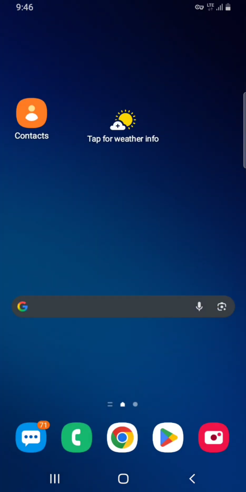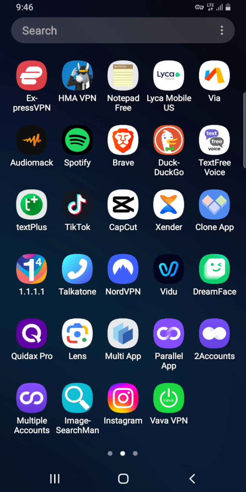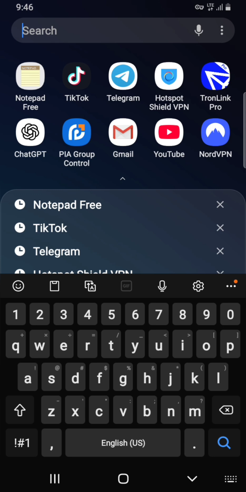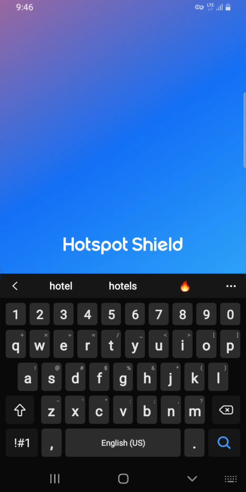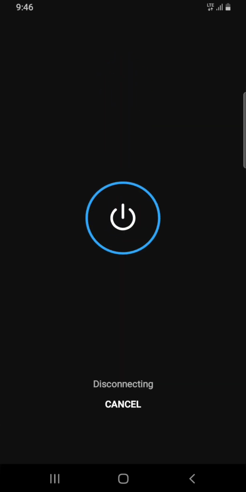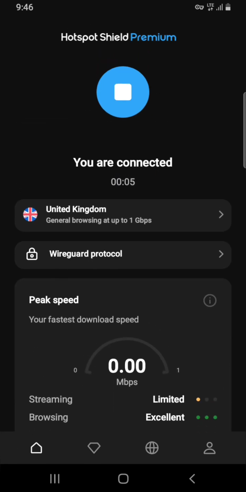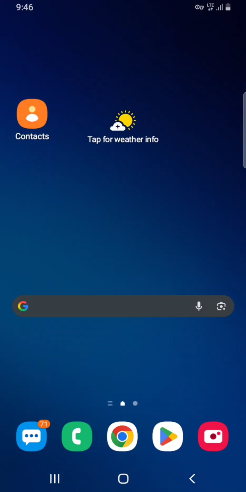Firstly, get a VPN. Make sure you have a VPN. For the purpose of this video, I'll be using this VPN. It's called Hotspot Shield. You can use any premium VPN. If you have it, just connect it to the United Kingdom. Let me disconnect and connect back, so I'm doing this from the starting point. Once you connect to your VPN, you head over to this website to check your connection, whether it's already in UK.